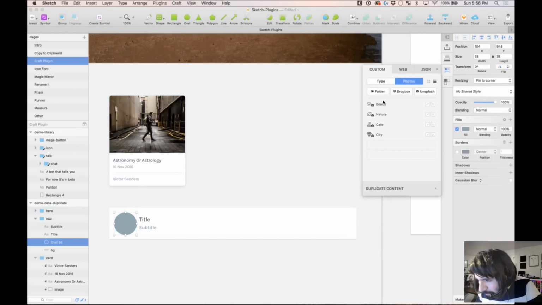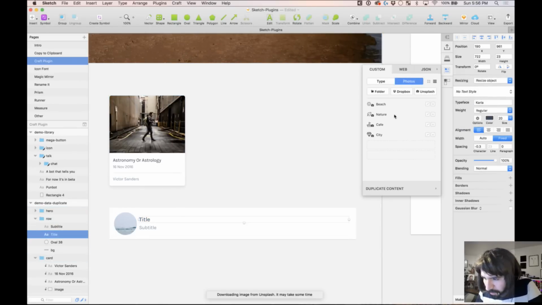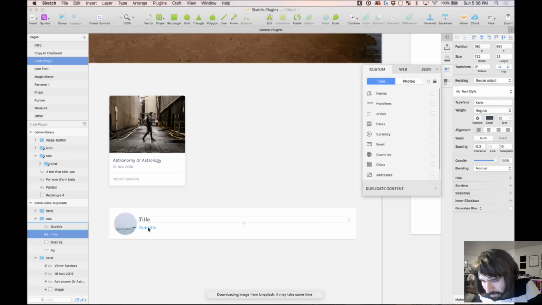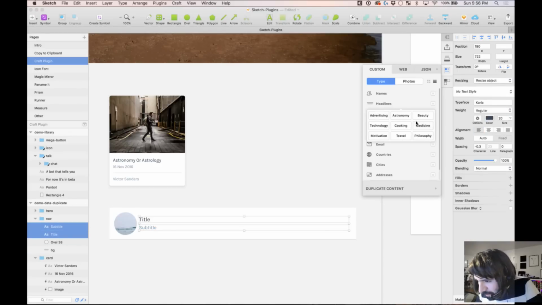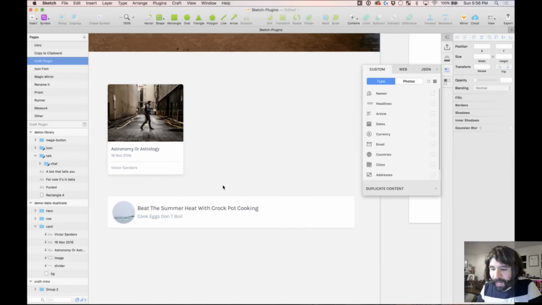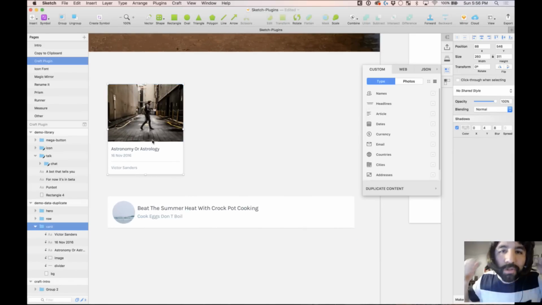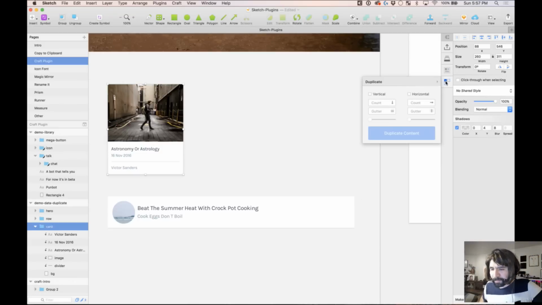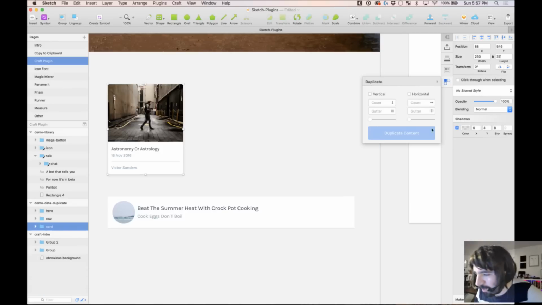I'm going to add another photo. I'm going to add beige. And then I'm going to add titles from headlines from cooking. I don't know why. There you go. Now I have this. And then I'm going to show you another one that is called duplicate. Now with duplicate, your content that you just created, for example, this card, I can duplicate with this guy. I'm going to duplicate horizontally. I'm going to do a count of 3. And then I'm going to put, I don't know, 32 pixels as the gutter.